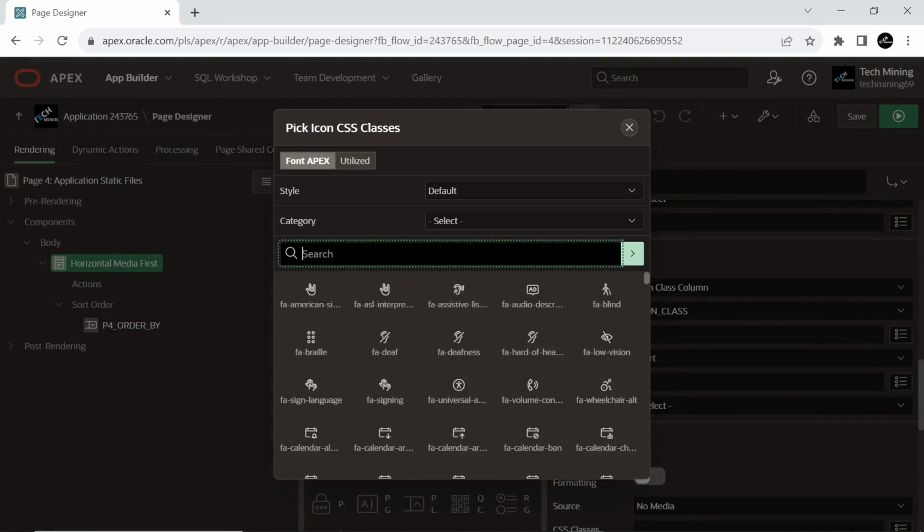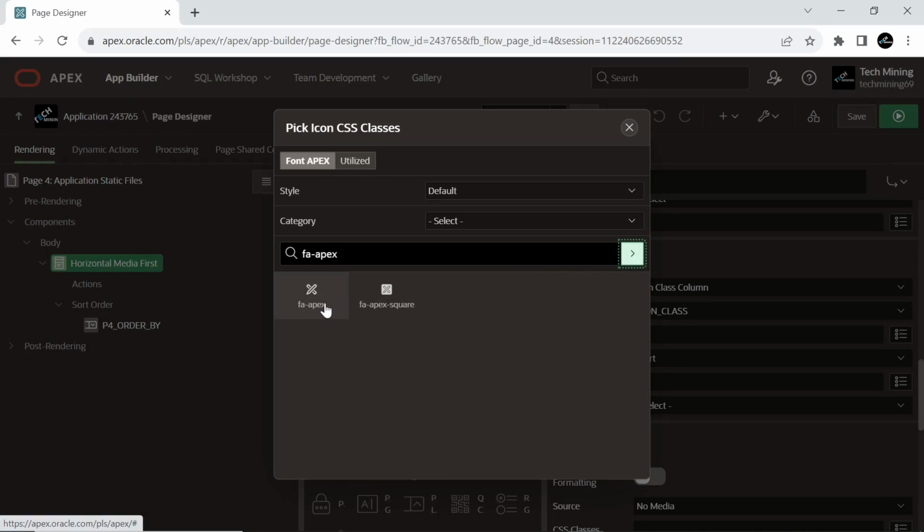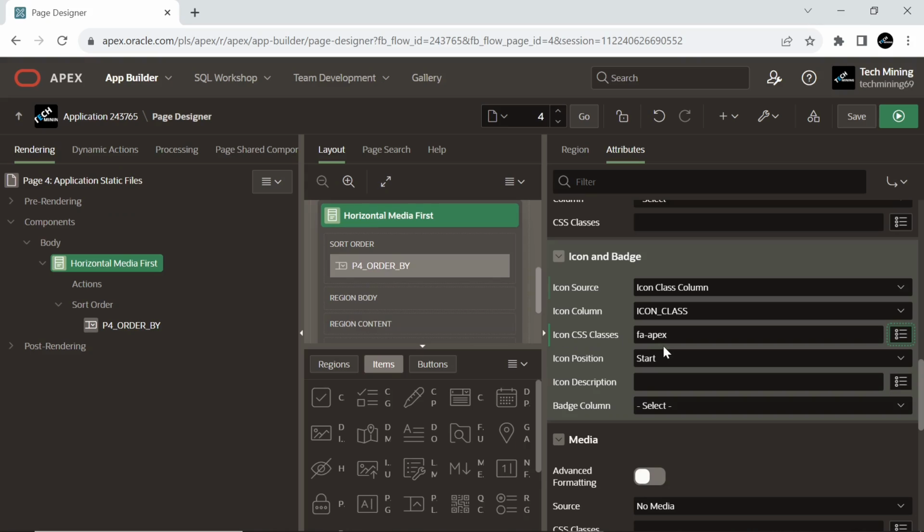Select the icon class for the icon. Note that we added this icon class in the SQL query. You can add multiple classes by separating them with spaces. Start position aligns the icon to the starting position, typically to the left side of the card header.